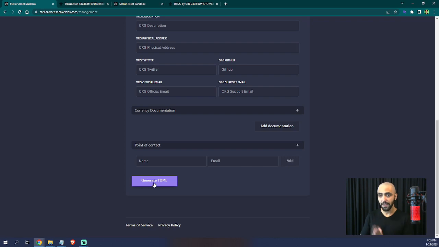So this way, anyone that finds my asset on chain is going to look into the domain, find this information, and know for sure that the person that controls the account is the same person that controls the domain.